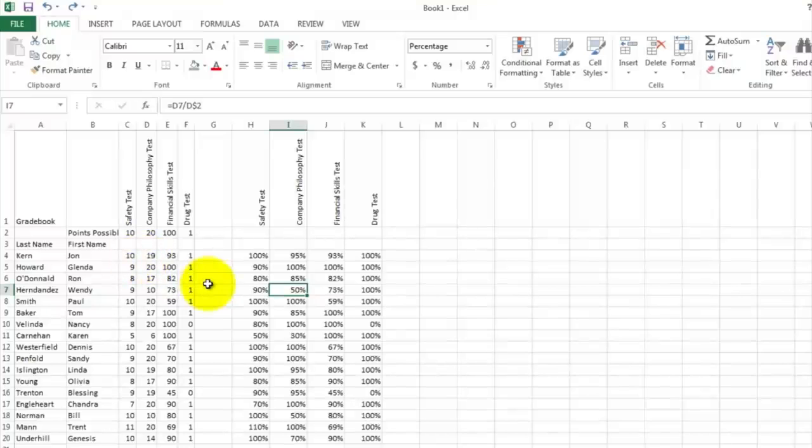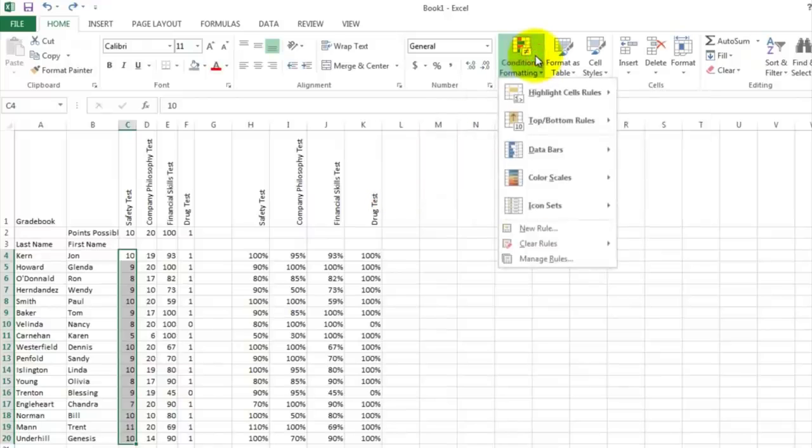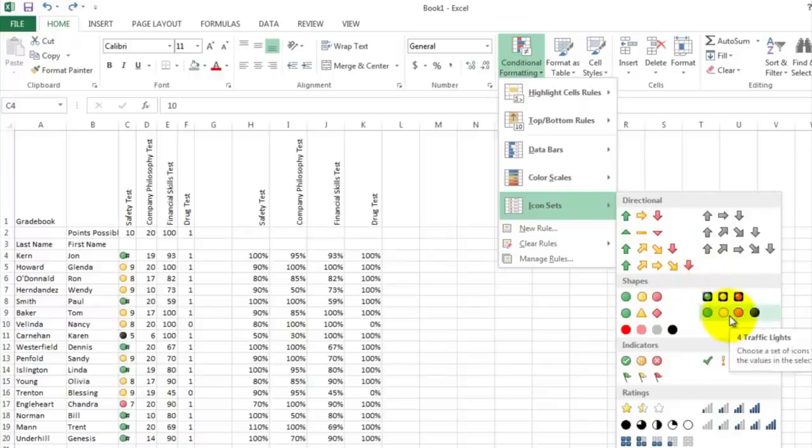Now it would be nice to tell at a glance which of these students or which of these employees is doing extremely well and which ones are failing. Let's highlight a set of test scores. Let's do the first one here. And I'm going to do conditional formatting. Conditional formatting will color the cells according to the numbers that are inside. So on my ribbon, I look for conditional formatting. And in this case, I'm choosing icon sets. This set here is like a set of traffic lights. It's got red, yellow, and green, and then a black one.